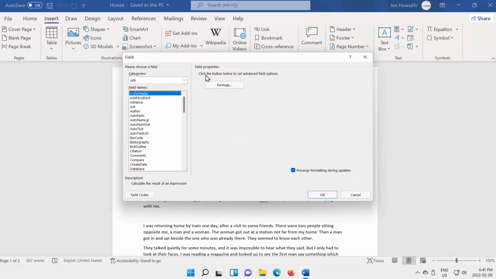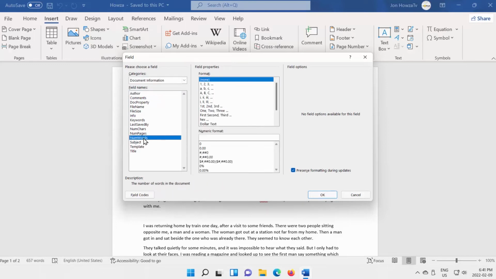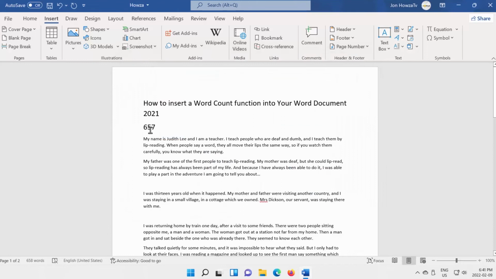A new window will open. Set categories to document information. Select NumWords from the left side list. Click OK. The word count will appear on the top of the document.